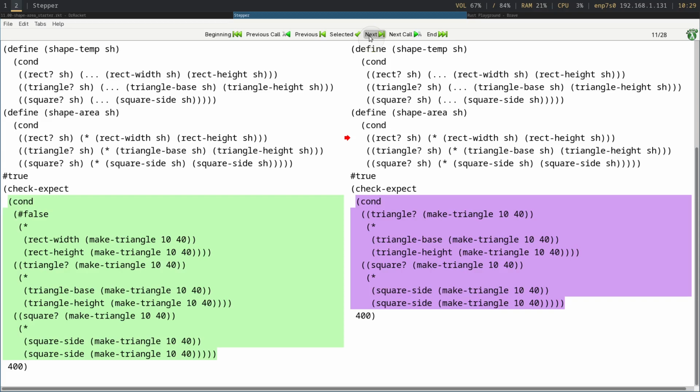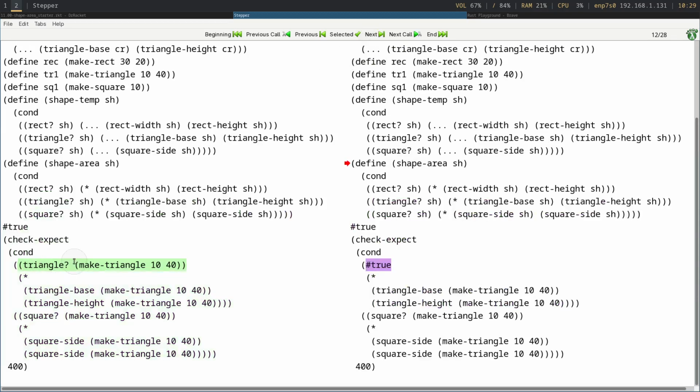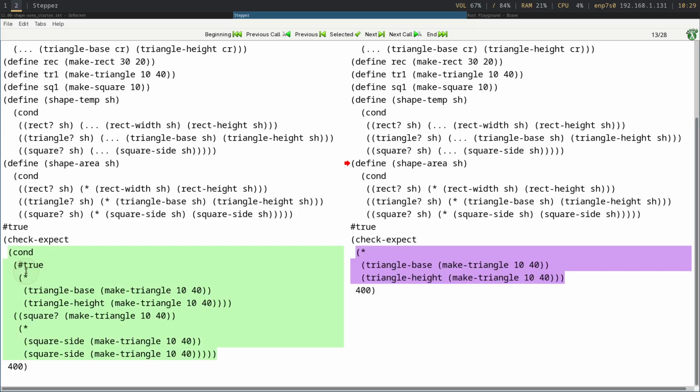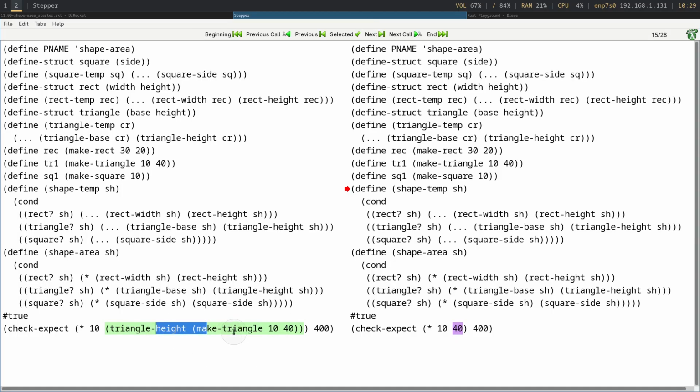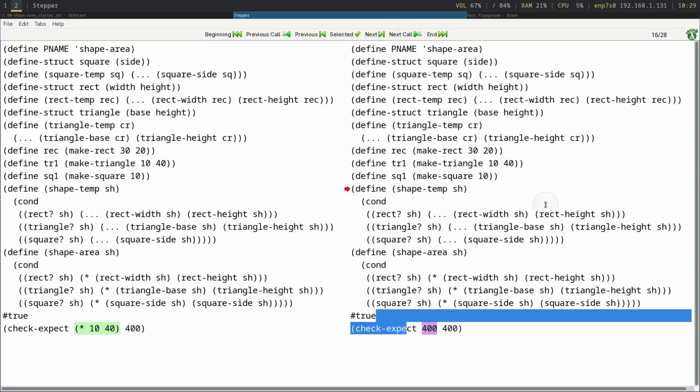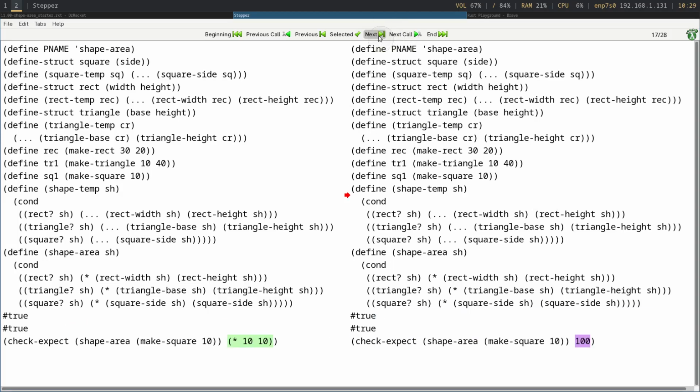All right, so next step, is this triangle? Is this thing we're given a triangle? Evaluates to true, so we're going to take that branch. So let's keep going. We take that branch and then we're going to get the base out, right? So triangle-base of this triangle structure, we get that 10 out. We see that there. We're going to see the triangle-height of this make-triangle to get that 40 out, like so. Does 400 equal 400? Yes, it does. That check-expect passes, and we are good.